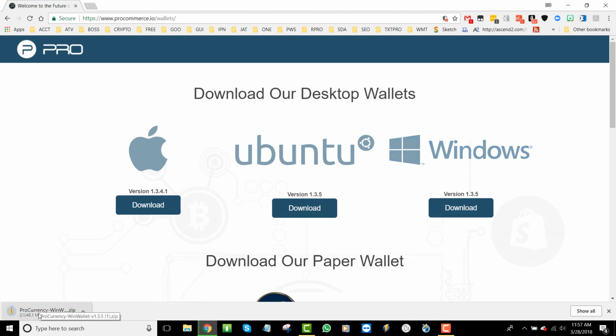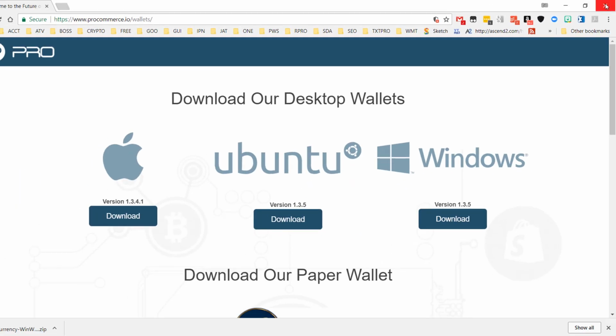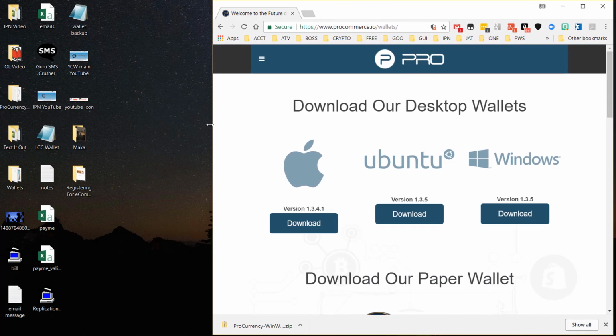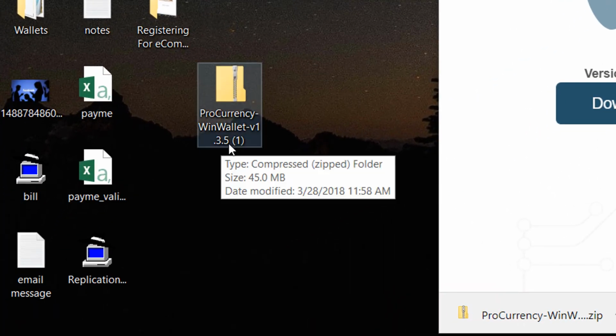As soon as that's done downloading, I'll be back. Okay, so our file has downloaded, and in little computer class here, this button in the middle is minimize, this closes the program, and this one makes it scalable so that you can grab hold of the side and stretch it around. What I like to do is take this file, which is downloaded to my downloads folder, and drag it over to my desktop. So there I have version 1.3.5.